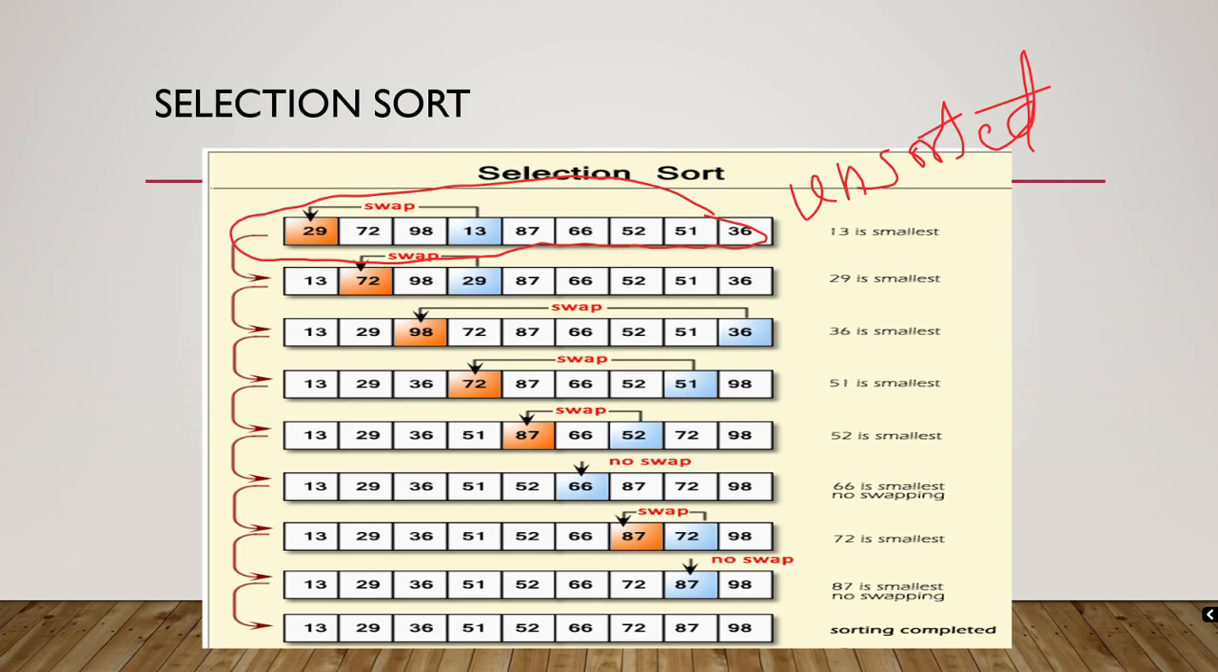So what did I do? I searched for the minimum element in the list, and then step 3, I swap it with the value at the location of min, and then I increment min to point to the next element in the list, and I repeat this until the list is sorted. So this is how the selection sort works.